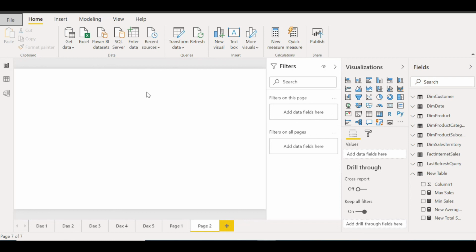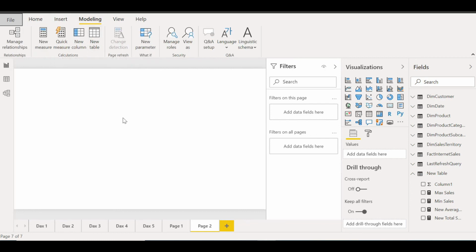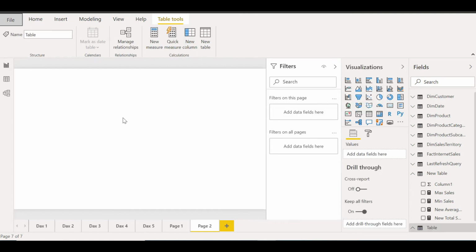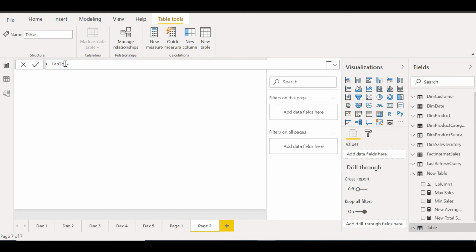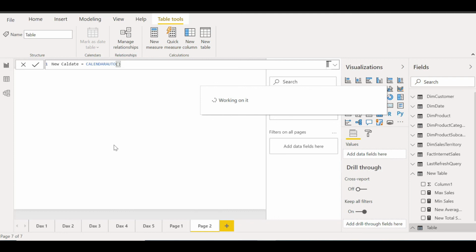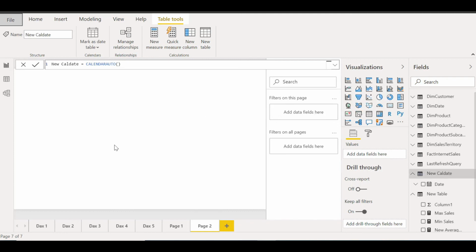So now let's learn how we can create a new table. Go to Modeling, create a new table. Here I am going to name my new table new cal date, and I'm going to use the CALENDARAUTO function in order to create this table. I'm going to click on the tick mark. So it's going to create a table for me.